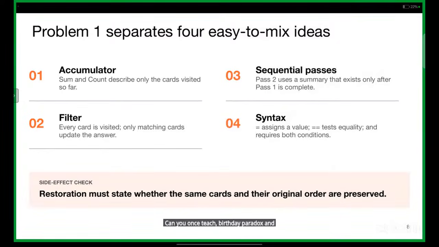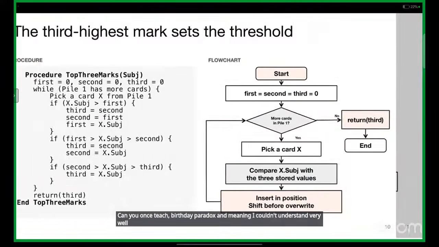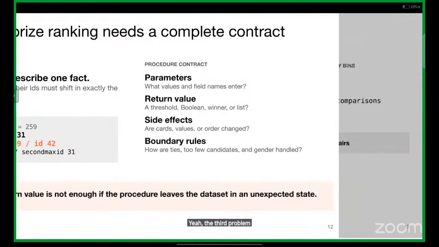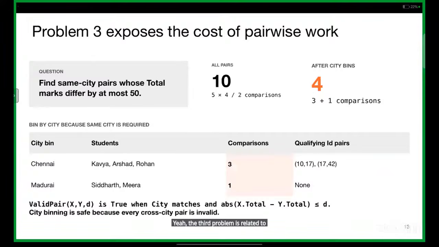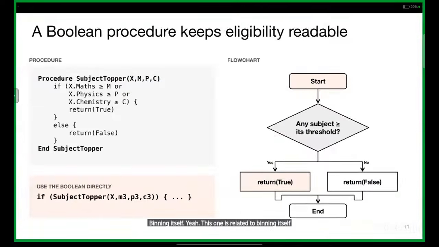Okay, so can you teach birthday paradox and binning once more? I couldn't understand very well. Yeah, the third problem is related to binning itself. Yeah, this one is related to binning itself. Okay, sir.